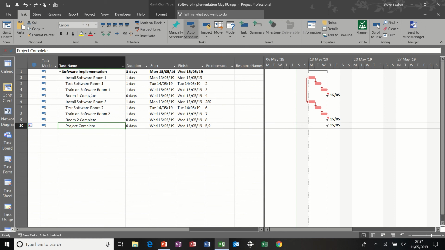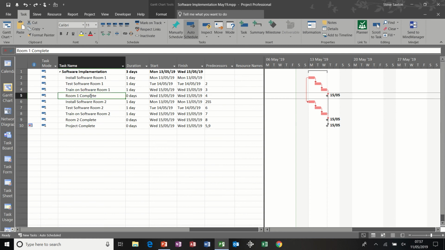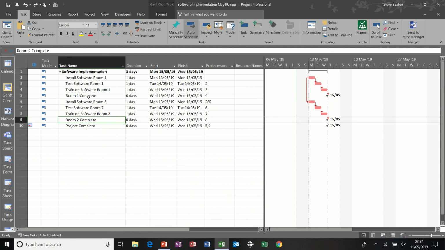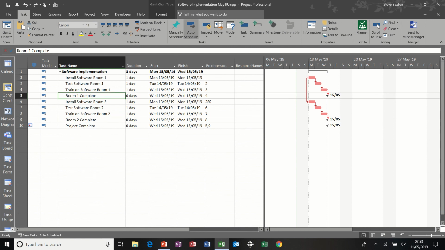Now you have to be careful with constraints, because if you put constraints on maybe all your milestones, for example, people tend to think like that. You're basically tying yourself up and allowing very, very little slack in a project plan.